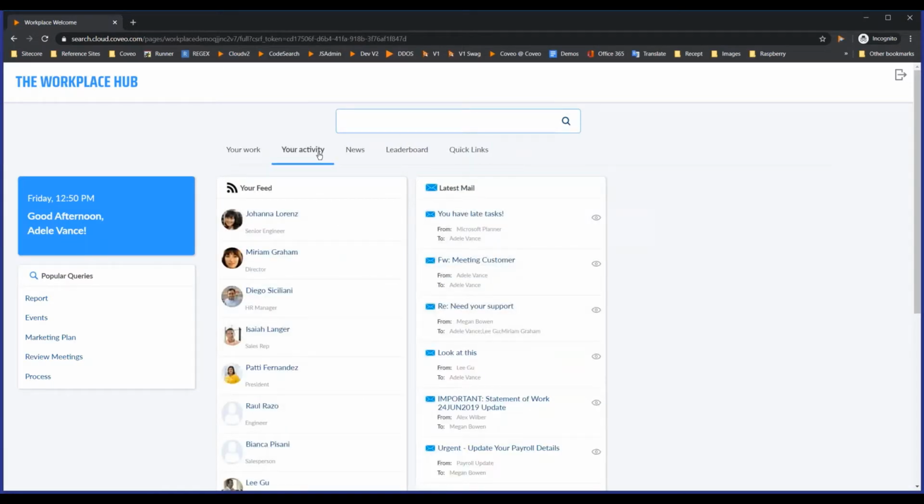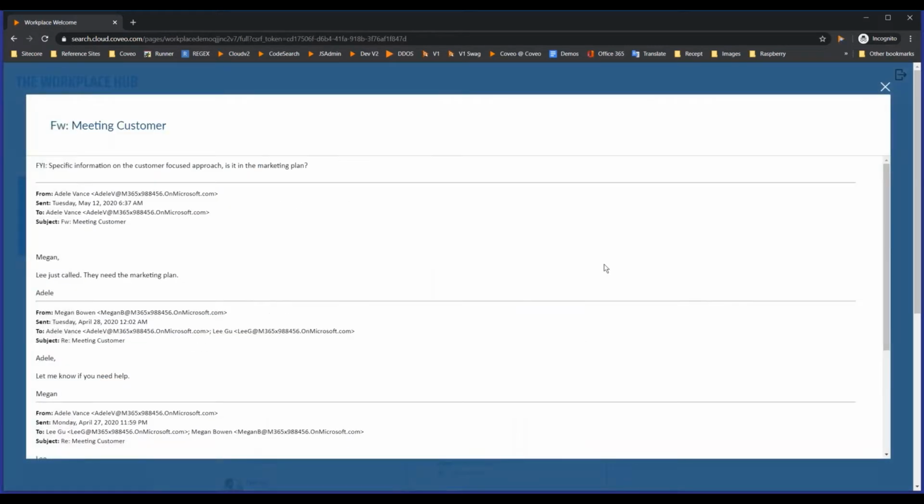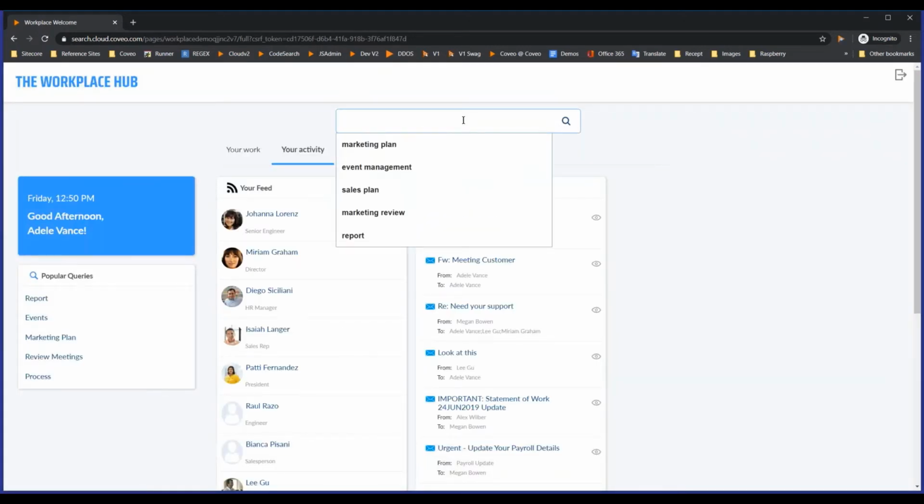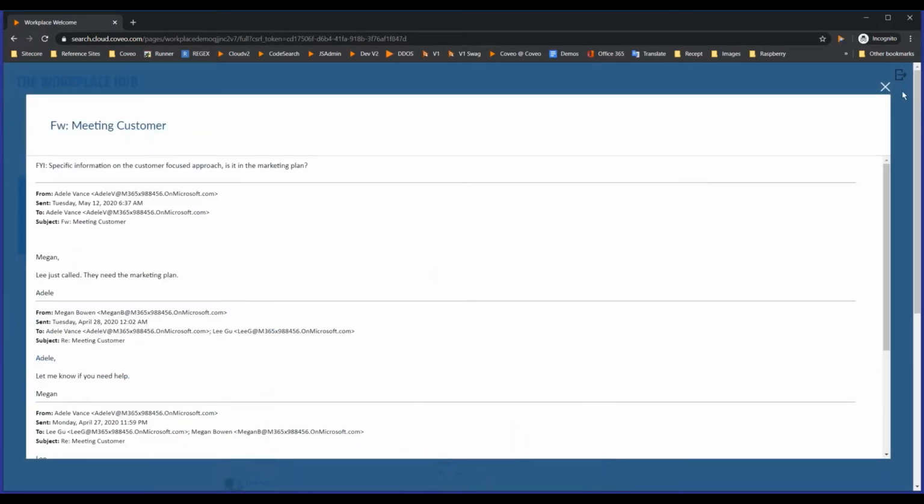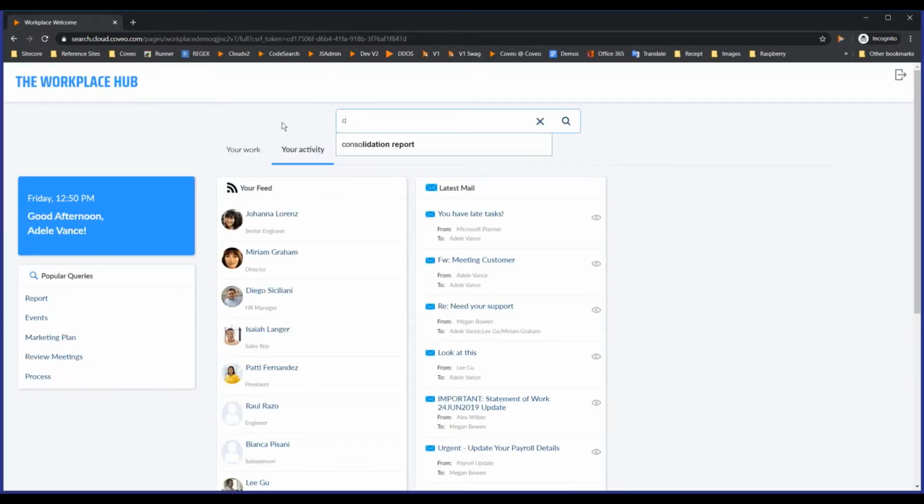In her activity, you see that she also has email received, and without going to Office 365, she can read the email and make sure that her next action is to find out what a customer-focused approach is in the marketing plan, if that is inside of that marketing plan. So she simply enters the information here. Let me quickly see, customer focused approach. Sorry, I was mistaken here.